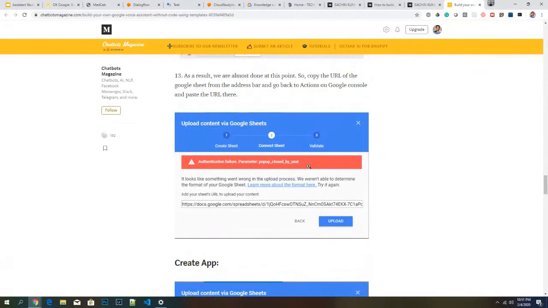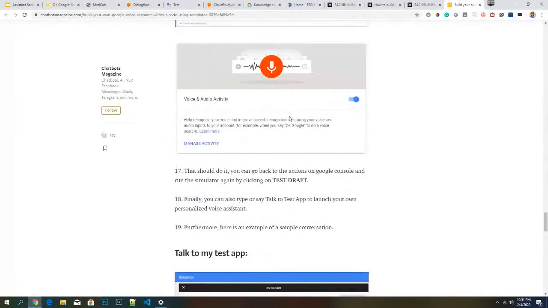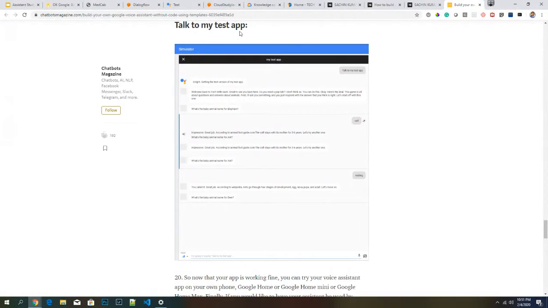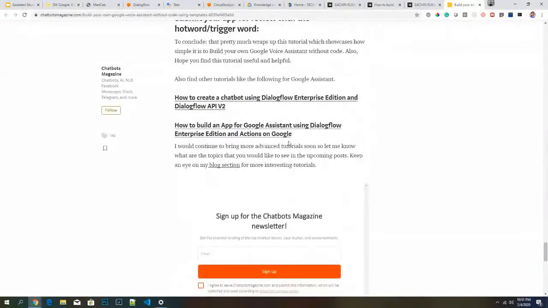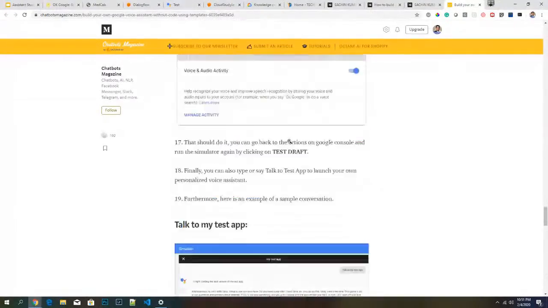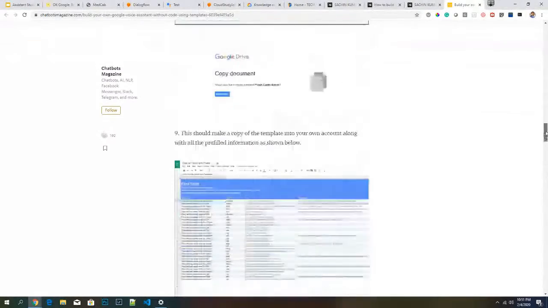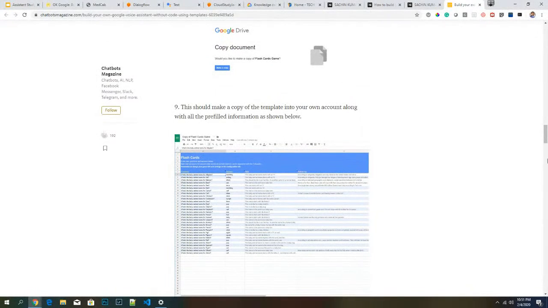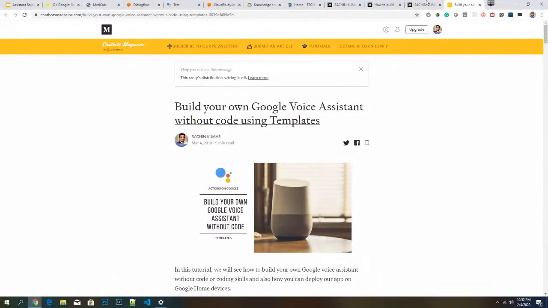If you have this error, you can see how I handled it. Save the application, and once that is saved, go and say talk to my test app, and you should have a trivia game running directly. That's as easy as it is to build a voice action. It's just filling out a Google Sheet, and you even have options to add music and other things into your Google Sheet as well.